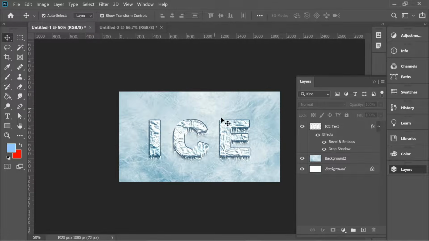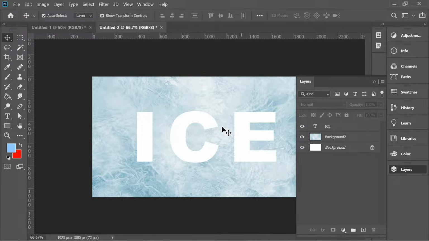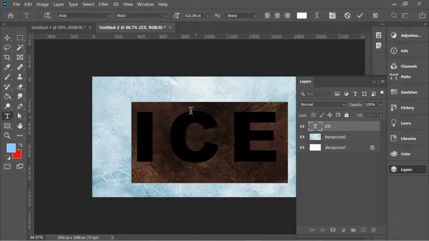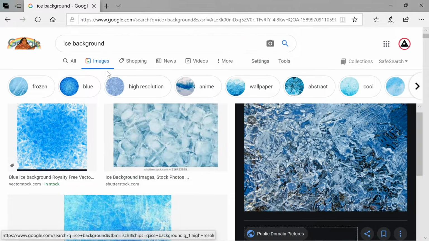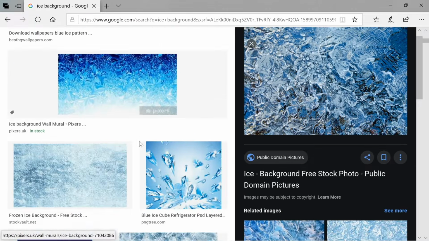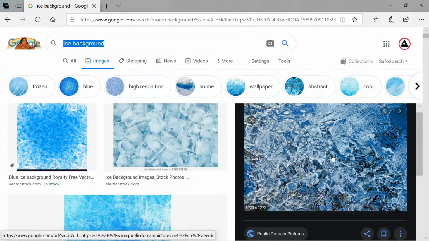Hello guys, so we're gonna do this nice ice effect very fast. So let's start from here. You have an ice text, so I put it on Arial black, and there's an ice background which I got from Google. You can just search ice background and you can have many options. So this one might even have more details, so try different things.